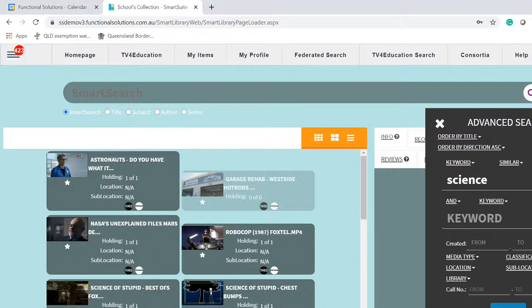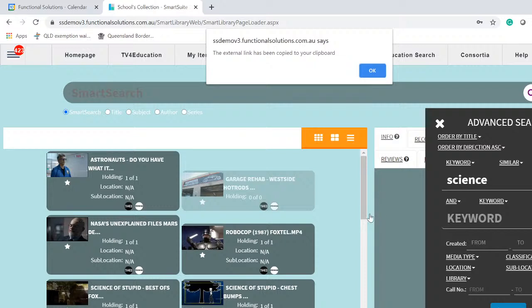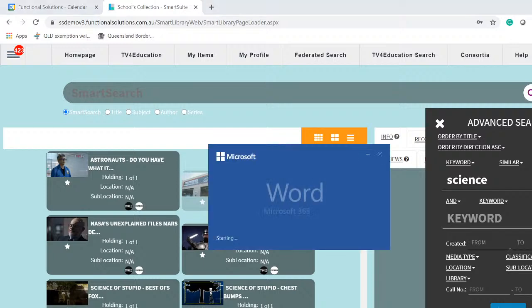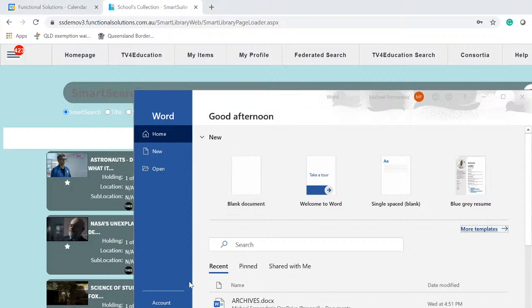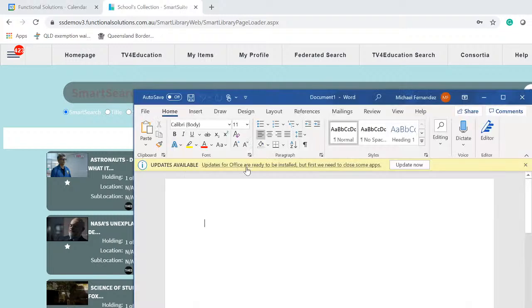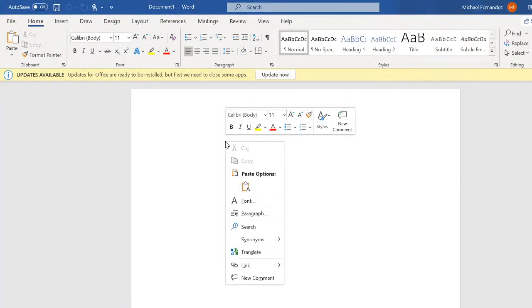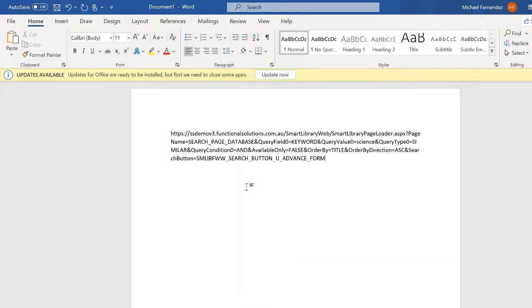So when you click on external link, it says a link for this kind of search has been copied to your clipboard. What does that mean? Let me open up Word and show you what this clipboard link is. Now, you do not need to concern yourself at all with this clipboard link. All you need to know is when they get it, what's going to happen. So let's go here and let's go paste, and that's it.